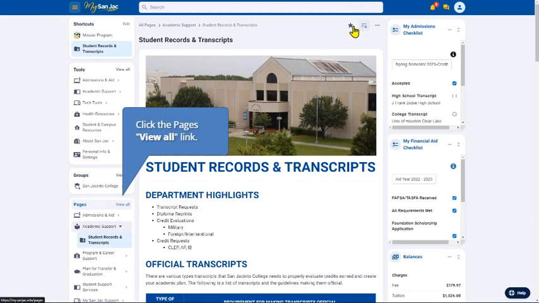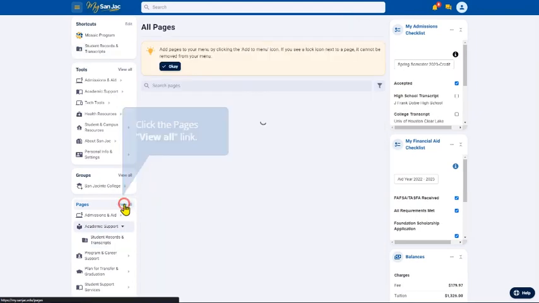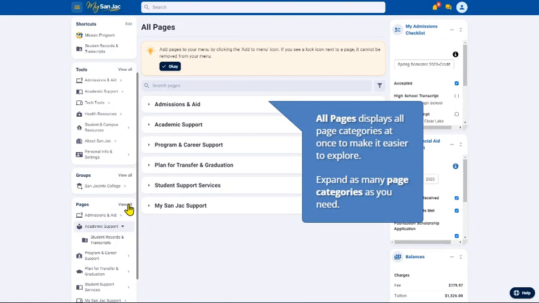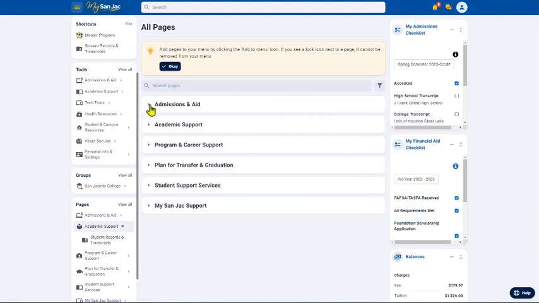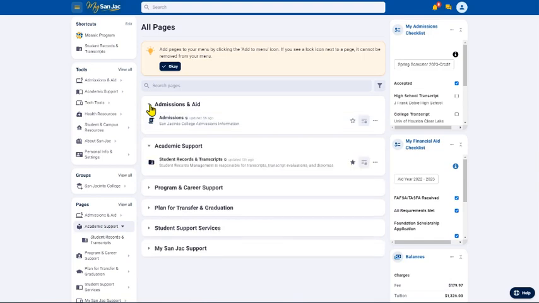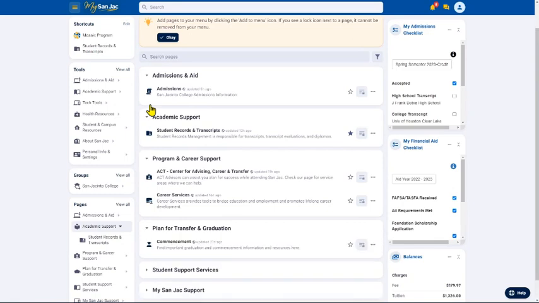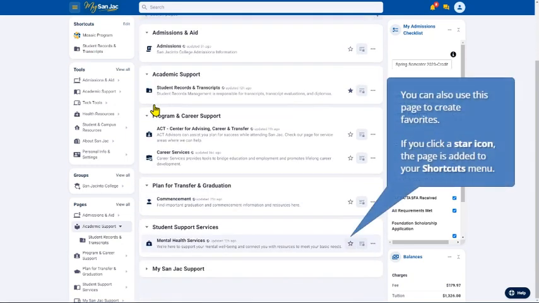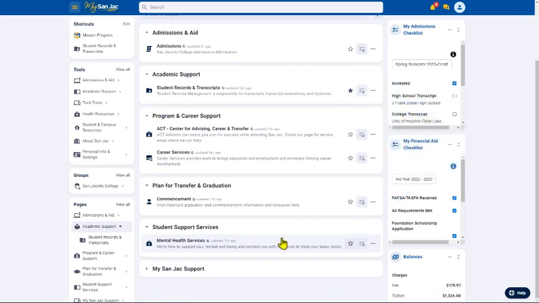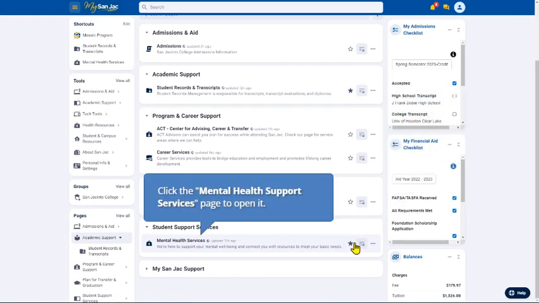Click the Pages View All link. All Pages displays all page categories at once to make it easier to explore. Expand as many page categories as you need. You can also use this page to create favorites. If you click a star icon, the page is added to your Shortcuts menu. Click the Mental Health Support Services page to open it.